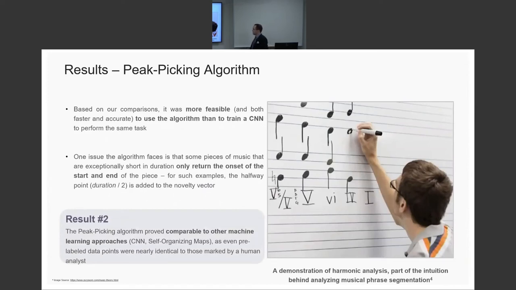So based on our comparisons, it was more feasible, and both faster and more accurate, to use the algorithm rather than to train a CNN to perform the same task. One issue the algorithm does face is that some pieces of music that are exceptionally short in duration only return the onset of the start and end of the piece.